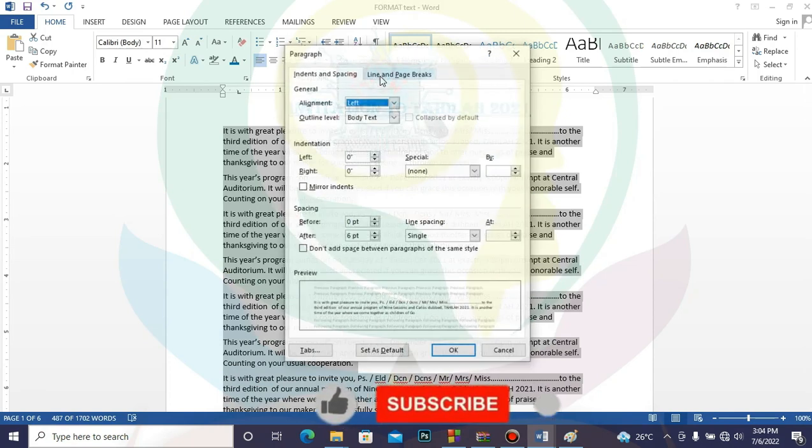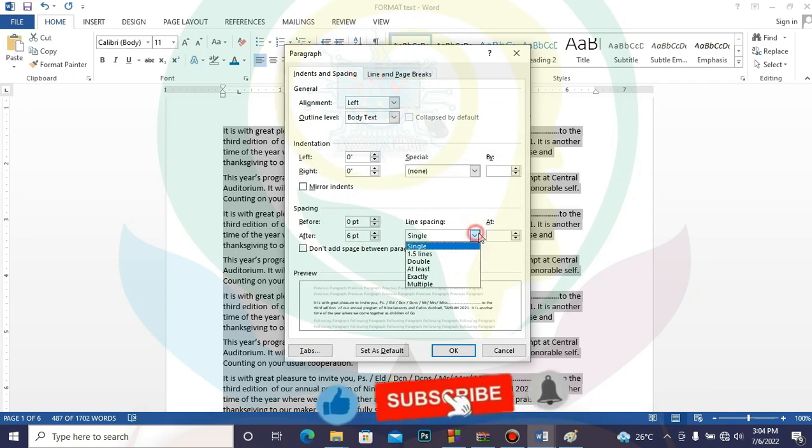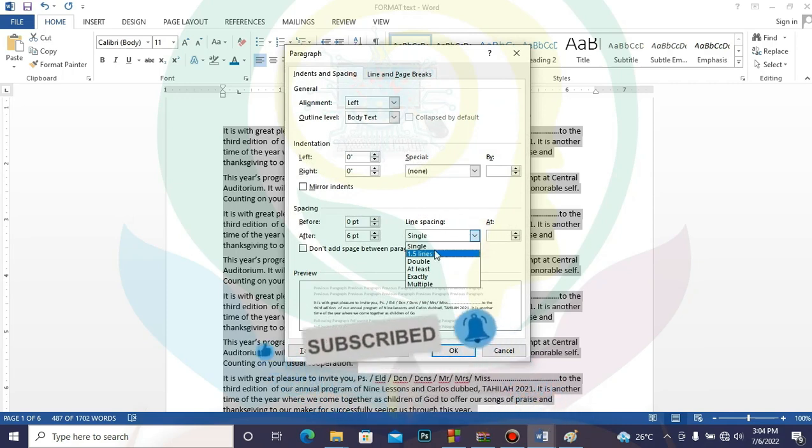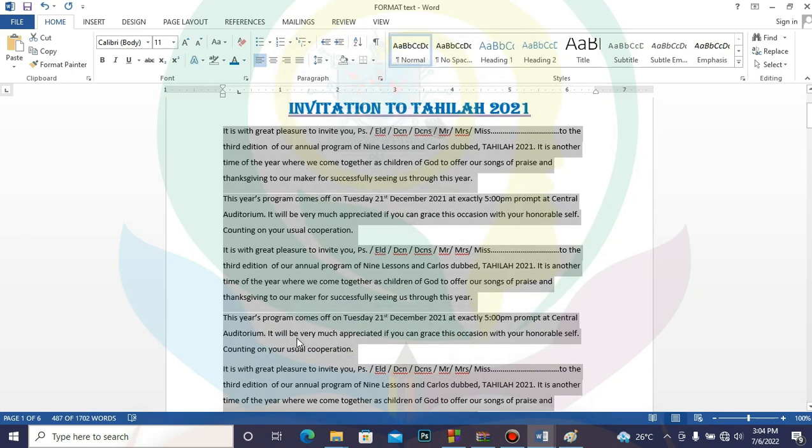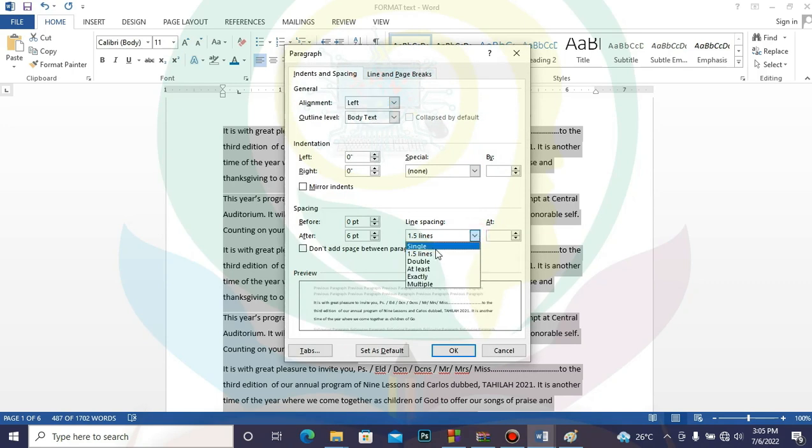So if you think this one is too close for you, you can go back and select the 1.5, meaning the single spacing plus 0.5 of it. You can see in the preview that the gap between the highlighted lines has increased. So this is how we increase the spaces between the sentences. If by default you were typing and you realize that these spaces are too much for you, you can go back to the same place and reduce it by selecting the single line spacing. You can see it's closed here.